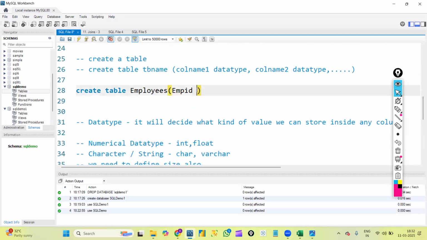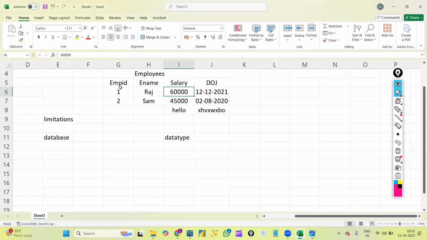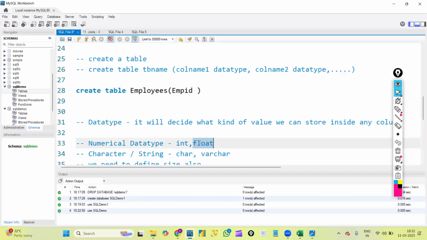Now, as we understood what data types are, let's create a table here. For the employees table, the first column is employee ID, and we are storing numerical data in it. Which data type can I use for numerical data? Either int or float, right? If I want to store decimal values, I'll use float. Int will accept only numbers, so here I'll define it as int because I want only numbers in this column.